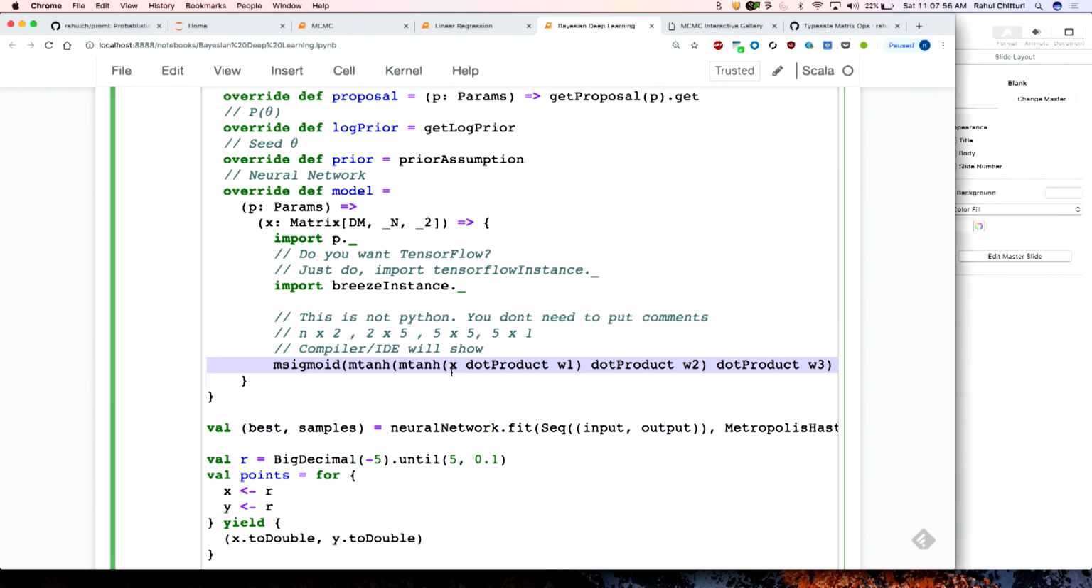So this is your input, right? This is of dimensions n by 2, and you're doing a dot product with W1, which is of type 2 by 5. And if you made a typo here, instead of W1 you had W2, this will throw an error. You will get an error in IntelliJ saying, hey, you're doing something stupid. And that's what we want to get from our compiler. And the same thing, if instead of Breeze you wanted to have TensorFlow, all you do is one line of change, and that's it. So you get a TensorFlow model instead of a Breeze model.